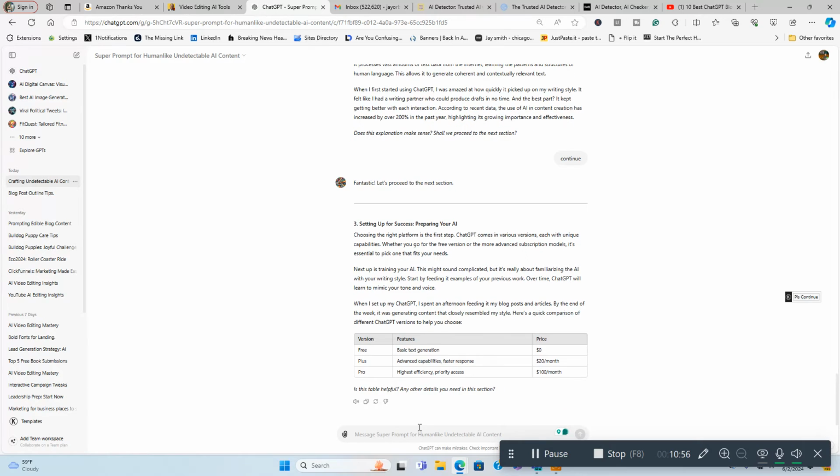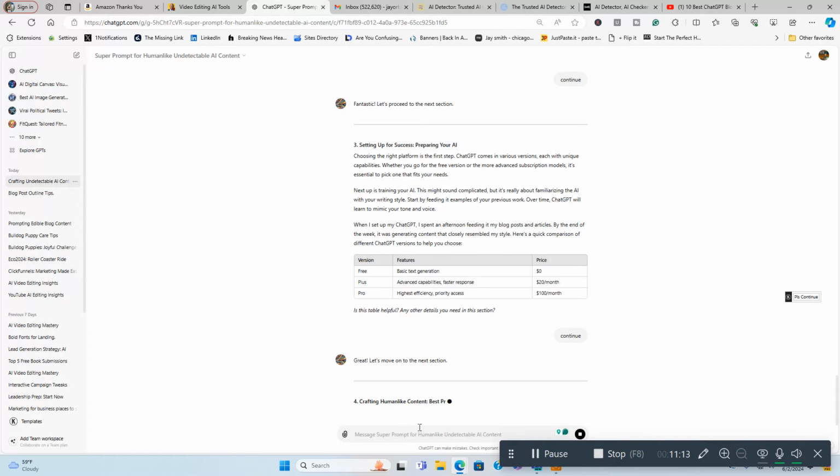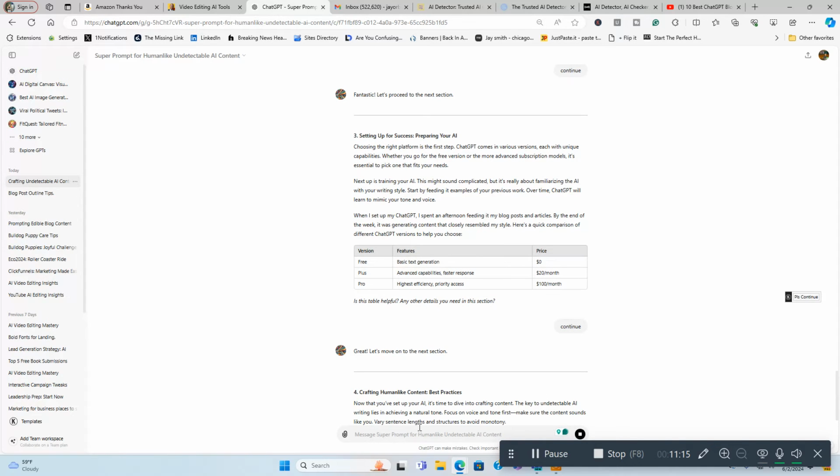And it's giving you nice tables. If you want to add anything to the table, feel free to ask it to do so, and it will make your table even more helpful. I'm just doing this for demonstration purposes because I don't want to make the video too long. But you can literally do anything with this prompt. It's really cool. Moving on to number 4.